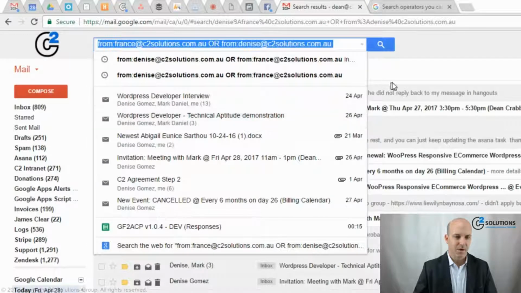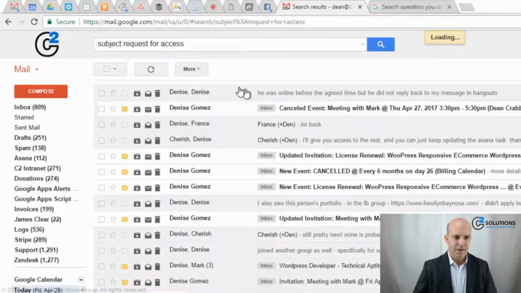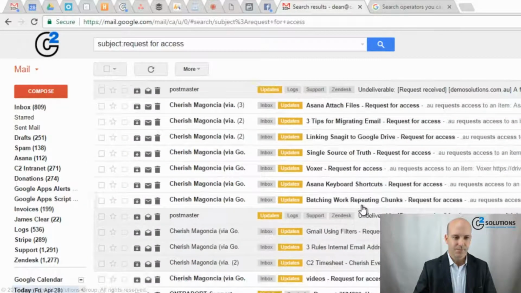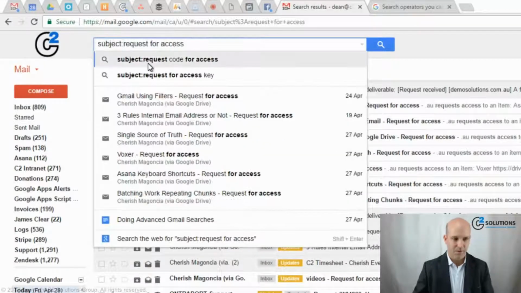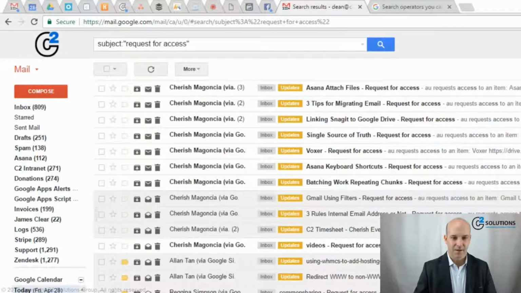The other one you may use, and you may remember that the email had something in the subject, is you can do subject. Okay, so if I do subject request for access, it'll find any emails that have that in the subject. You can see here, I'm finding all the requests for access for files that have been sent to me from Google, okay? So if you use the word subject, you can find that. Again, you've got to remember, with just words separated, that's an AND operator, so it's finding any emails that are request and for and access. So if I want the specific term, I can put the quotations around it and you'll see it narrows it down to any that are specifically request for access, okay?